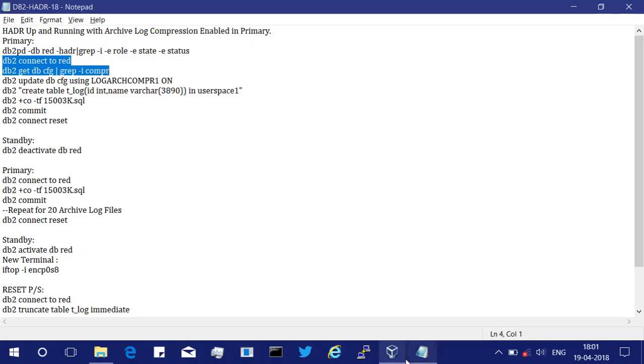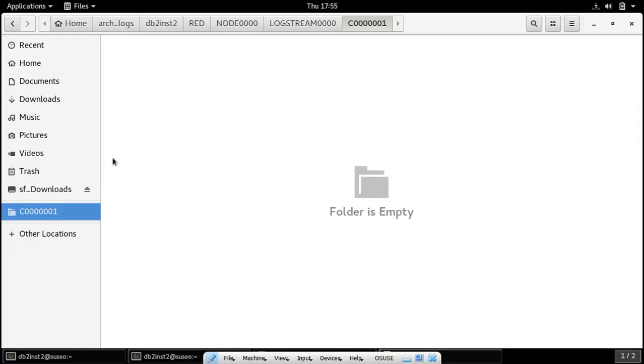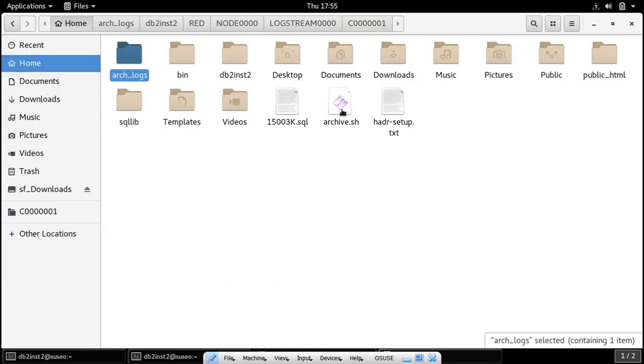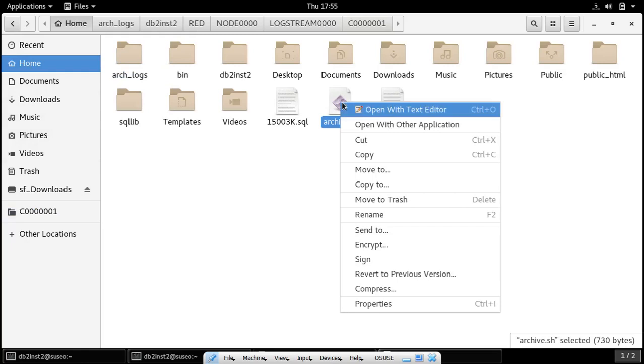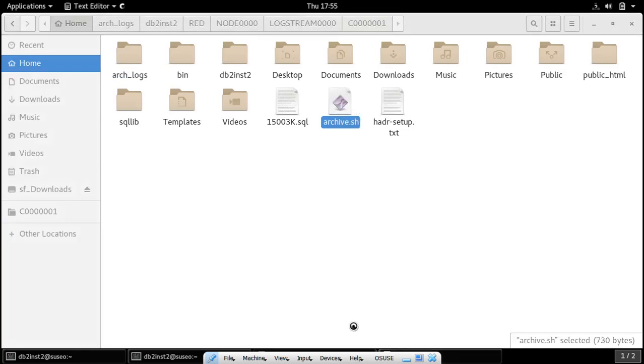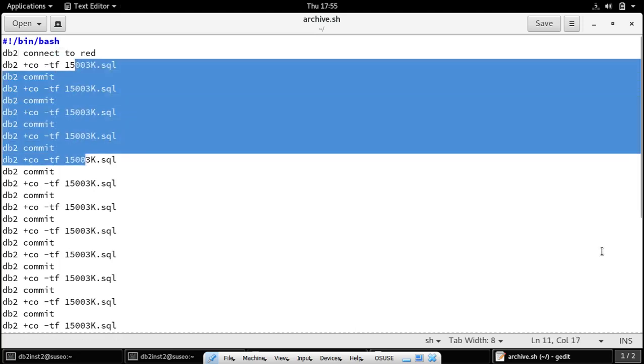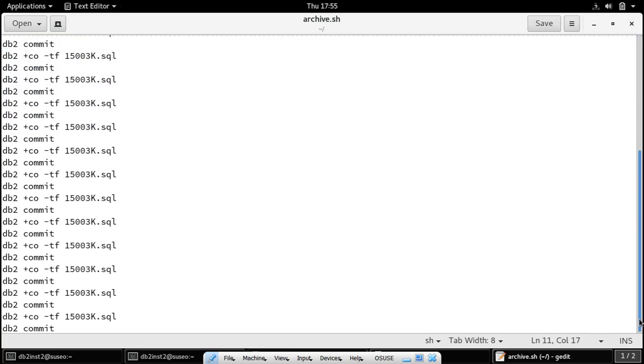Okay, so what I'm going to do, I have already created this table, and I am going to run this 1503K repeatedly, multiple times. For that, I have already created a simple shell script. Okay, that was a tough one. Connect to red. It will run this like 20 times. There should be a connect reset somewhere.